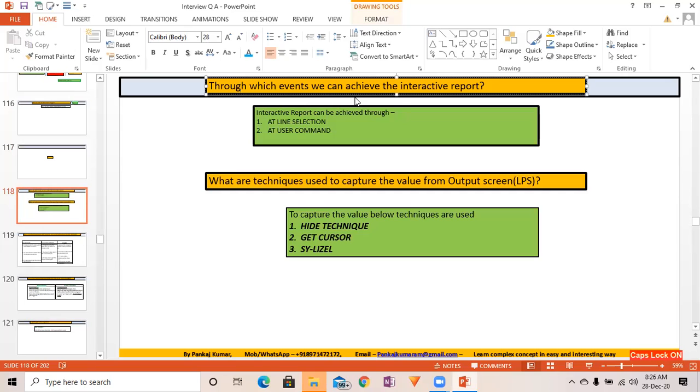Through which event can we achieve the interactive report? At line selection and at user command. So these are the events of the interactive report. At PFN also, this has been obsolete, but it is also one event: at PFN, at line selection, at user command. What are the techniques used to capture the value from the output screen, right? From the LPS, list processing system.